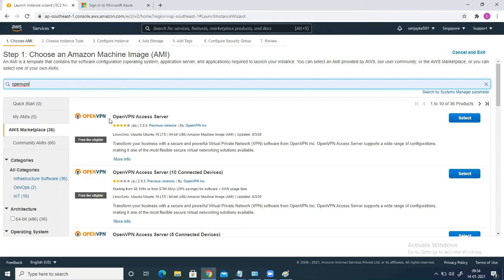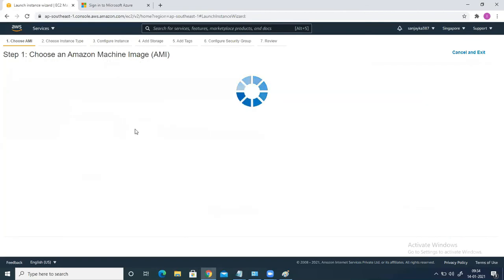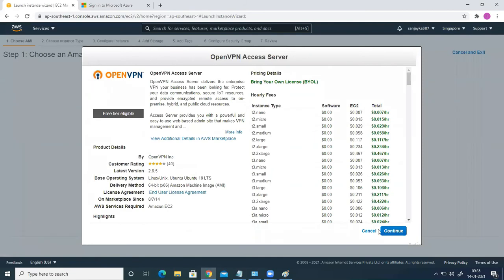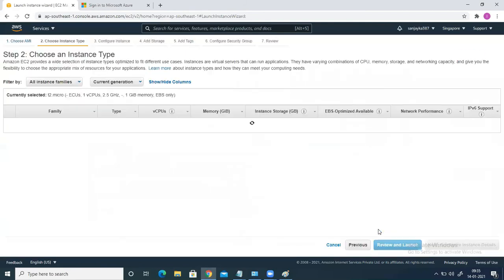In that EC2 instance, OpenVPN has done the setup. Correct. So OpenVPN is like a company. Those are into this VPN and all. So they have created this virtual appliance here. So free tier is also available in this case. You can just go and select this. Okay, so these are some of the charges mentioned here. Click on continue.